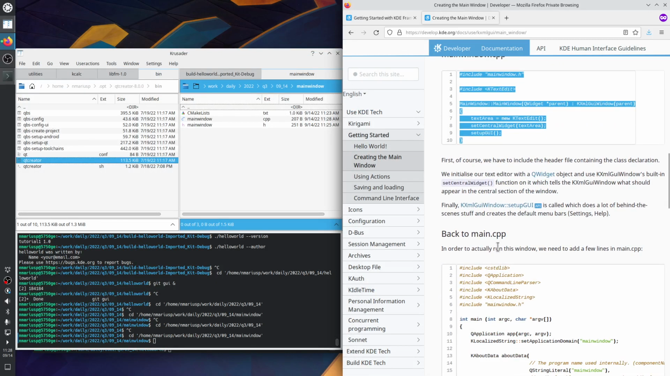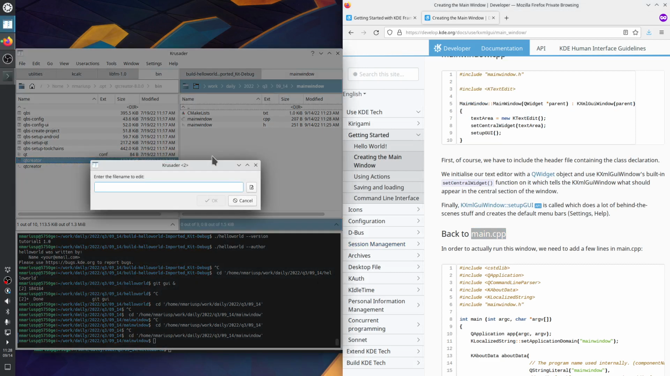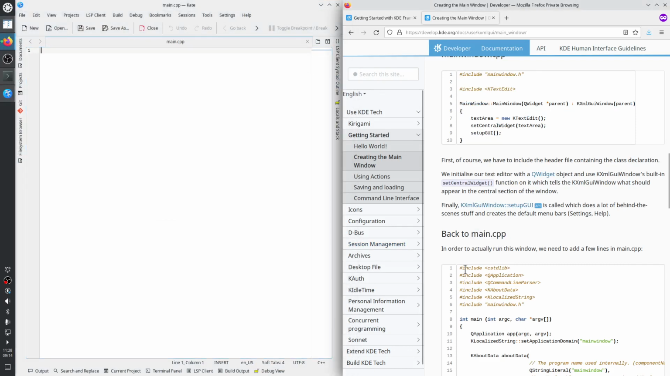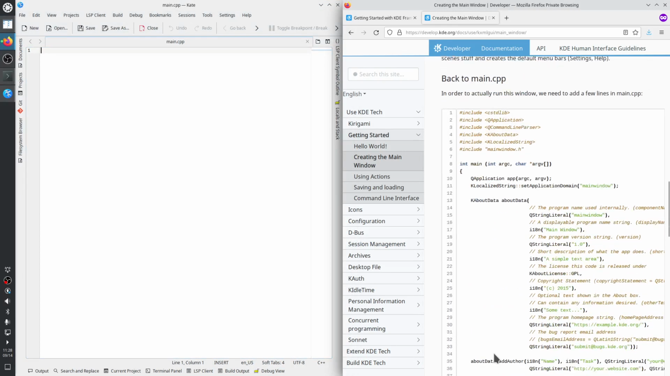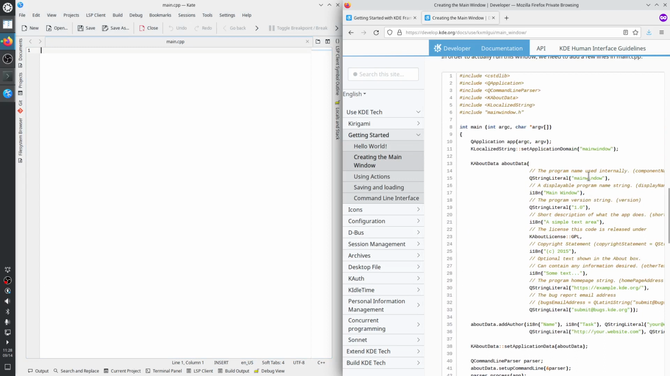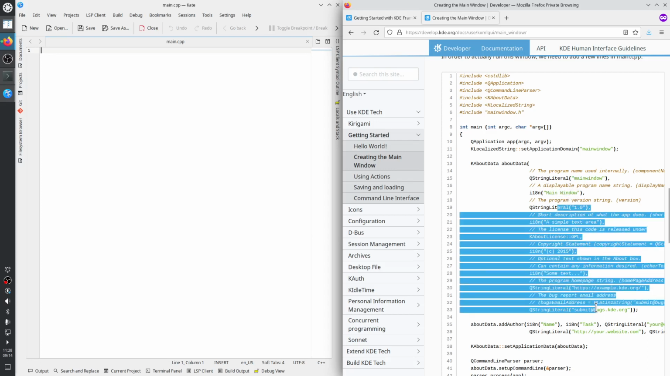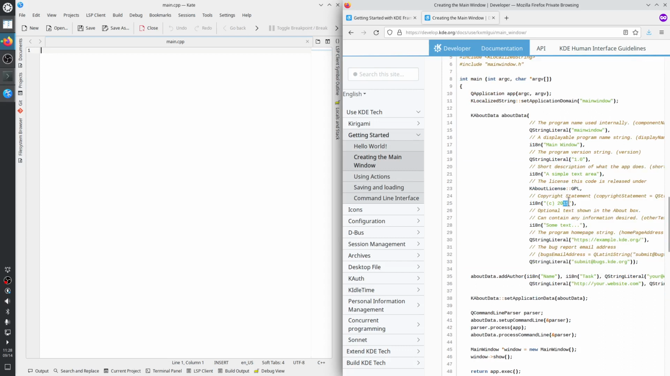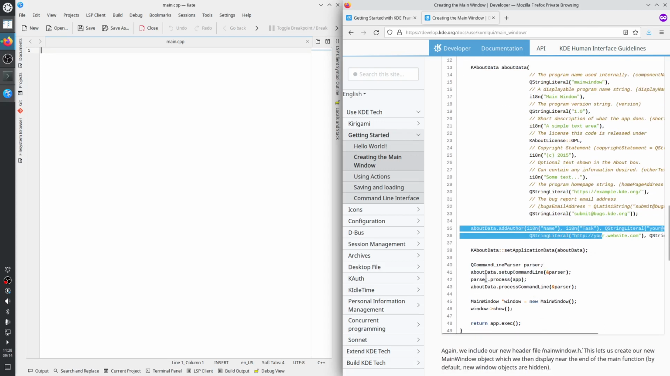And then we need another file which is called main.cpp. Shift F4, Ctrl V, main.cpp, which is the previous file, but instead of hello world 1 it is main window, instead of hello world it is main window, same version. The copyright here is not 2022 but 2021, it's 2015. The same author, the same command line parser. The 3 lines that are new are these things.